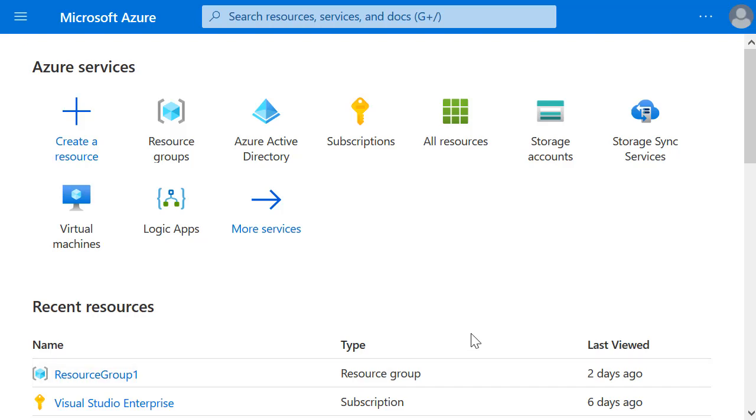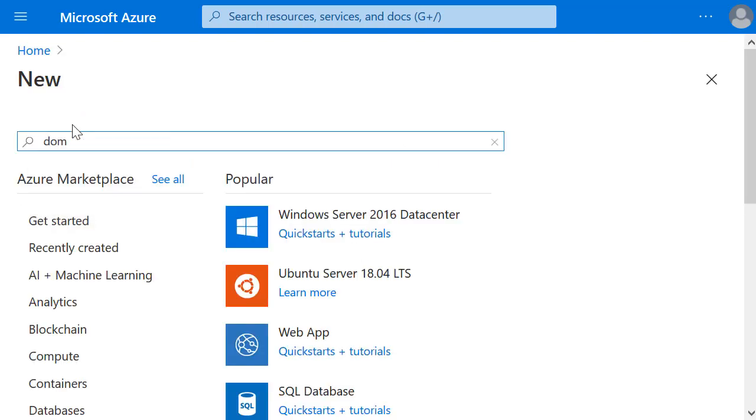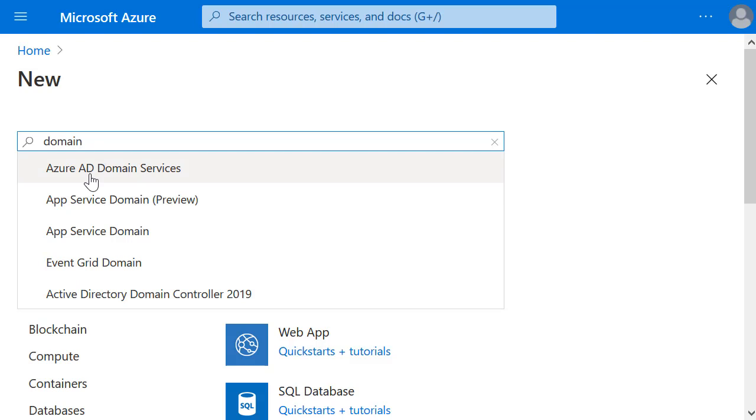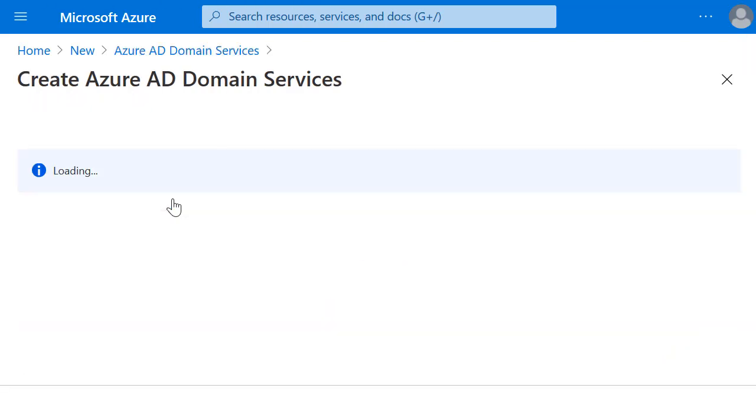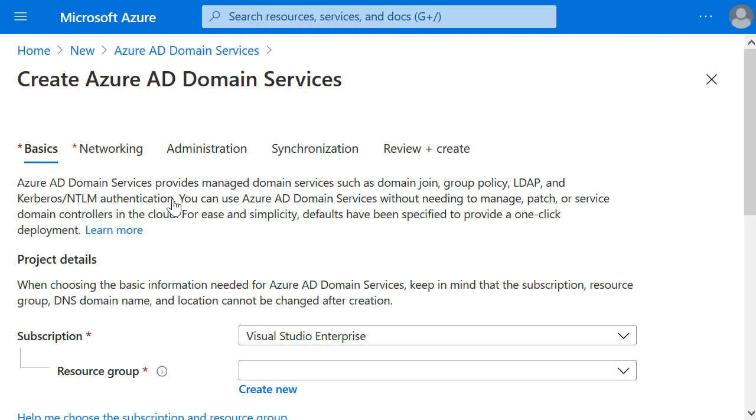In this demonstration, I will demonstrate how to deploy an Active Directory Domain Services instance from the Azure portal. I start by selecting Create a Resource. In the text box, I type domain, and that gives me the option of selecting AD Domain Services. I select that option. From the AD Domain Services page, I select Create. This brings up the Create Azure AD Domain Services page.